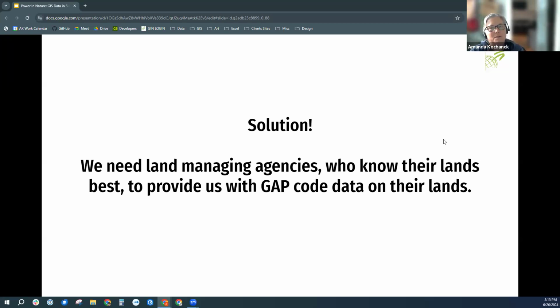So there are some bulk assumptions, like if you have information in PAD US, that's already going to come into us. If you happen to work with California State Parks, they have told us about the GAP codes on their properties.